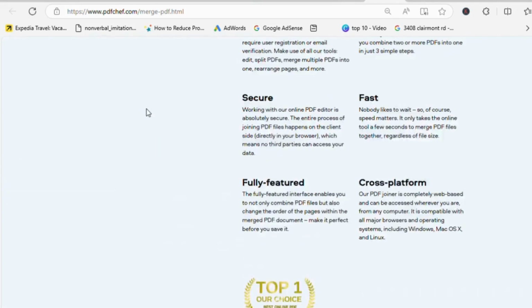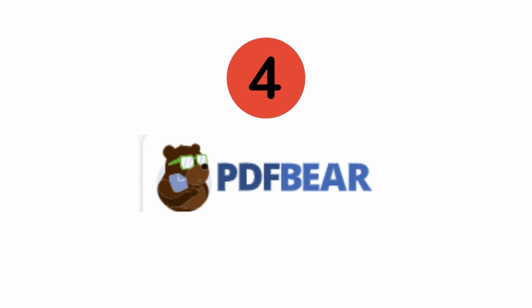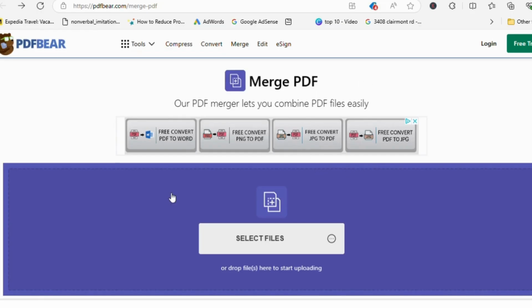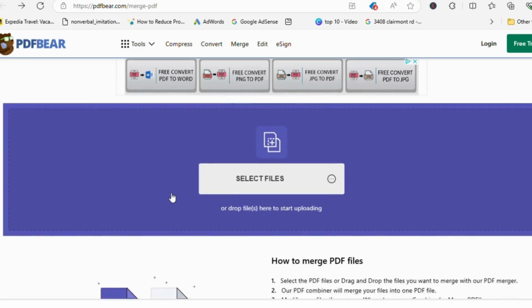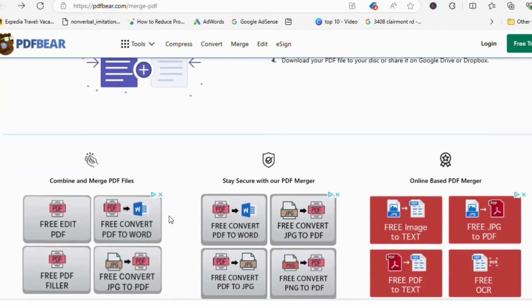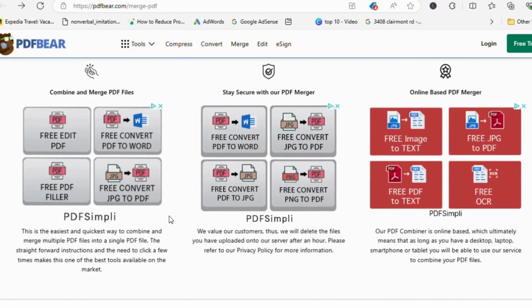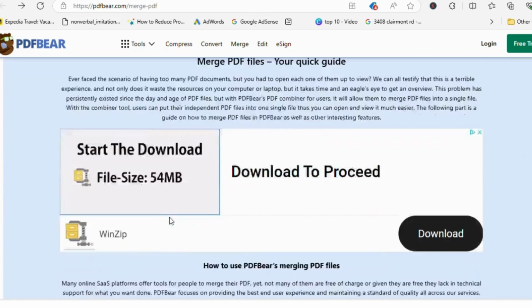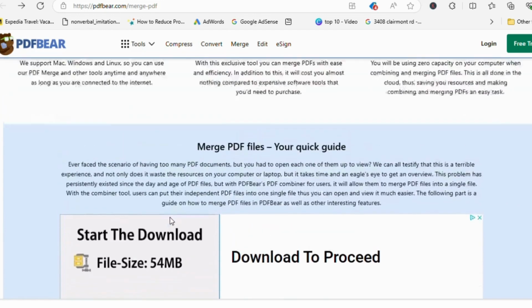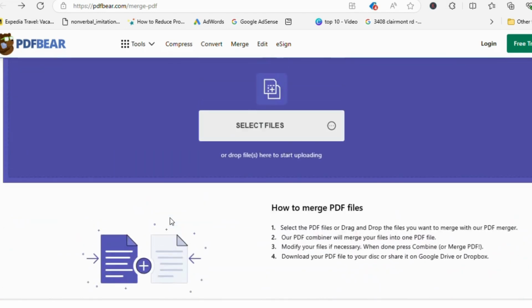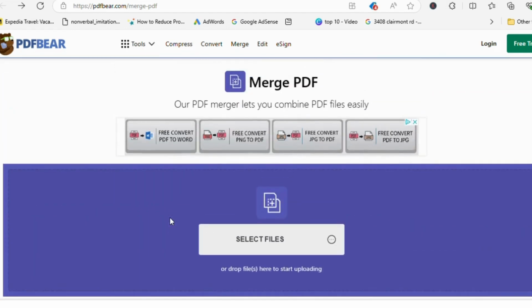Number 4, PDFBear. In fourth place, we have PDFBear. This tool is known for its simplicity and efficiency. PDFBear allows you to merge PDFs quickly and without any watermarks. It also offers a range of other features, including compression, conversion, and even repairing damaged PDFs. Plus, it supports batch uploads and large file sizes, making it a versatile choice.